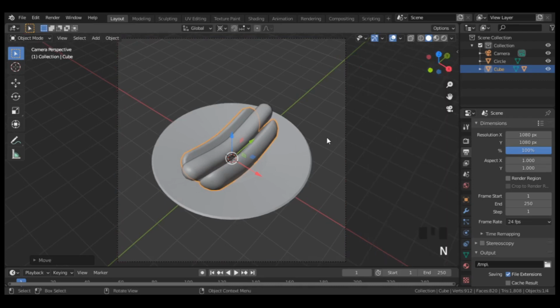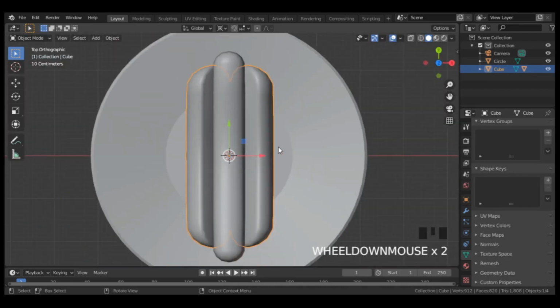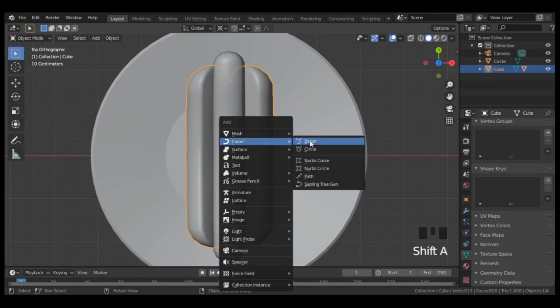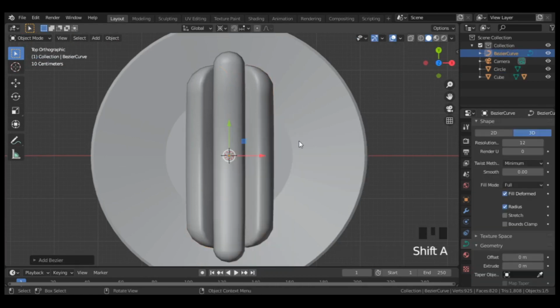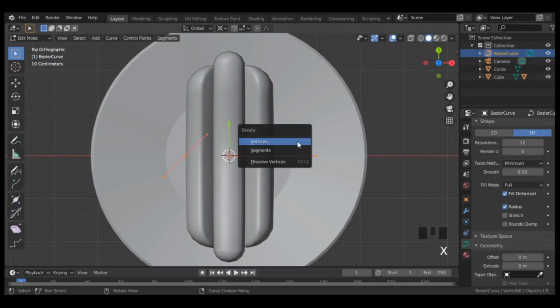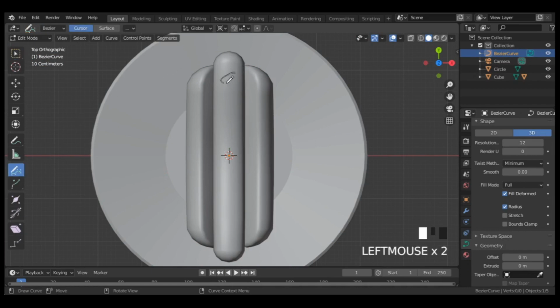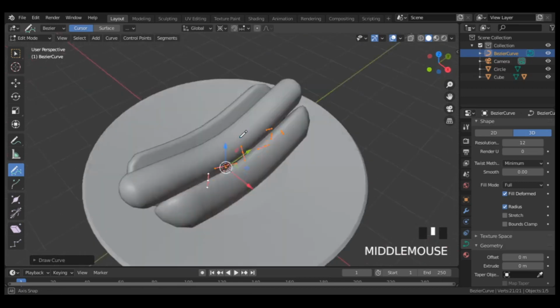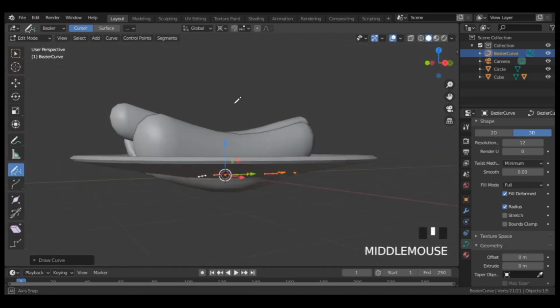Now let's add condiment. So go to Top View, then Shift+A, and add a Bezier curve. Press Tab to go to Edit Mode, then press A to select all, and delete them. Now select the Curve Draw tool, and start drawing. But by doing so, the curve stays on the bottom around the cursor. And you have to move them up, and manually align them.